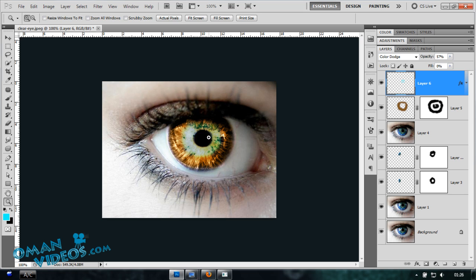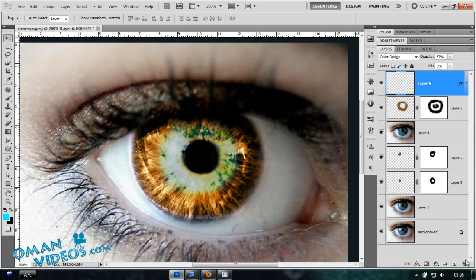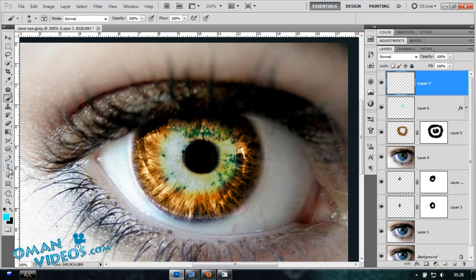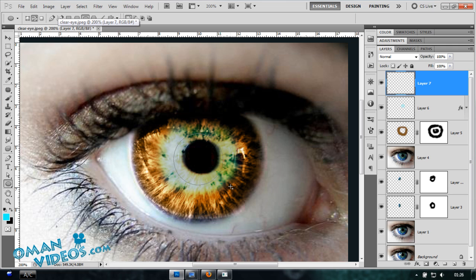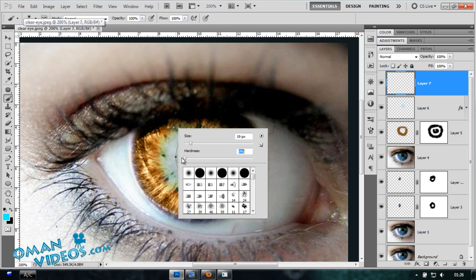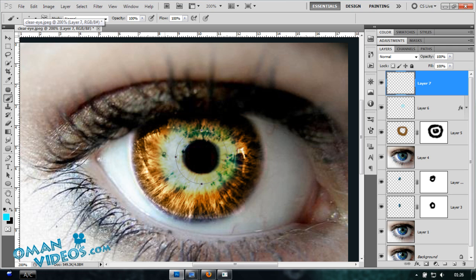And let's add another layer. I'm going to create a new layer, and using my ellipse tool, I'm going to switch to my paths here for now and just draw in a perfect circle there. My path selection tool, I'm going to move this right in the center of the eye, and let's switch to my brush, and I'm going to set a nice soft, thin brush like that.